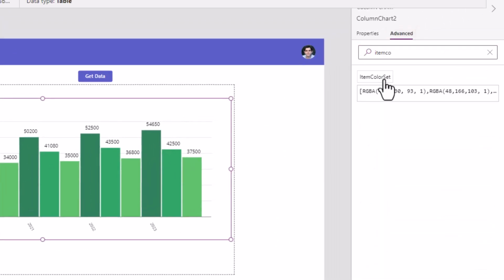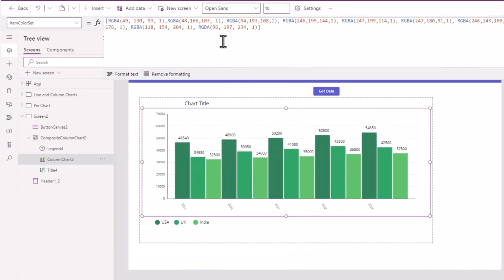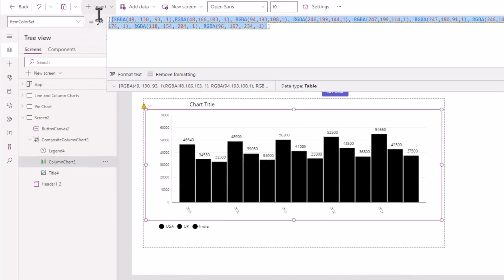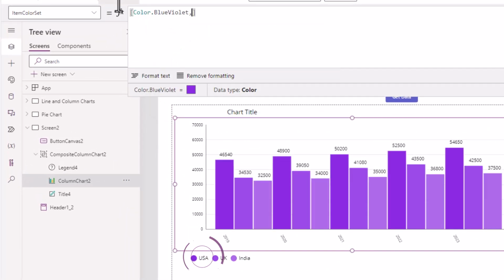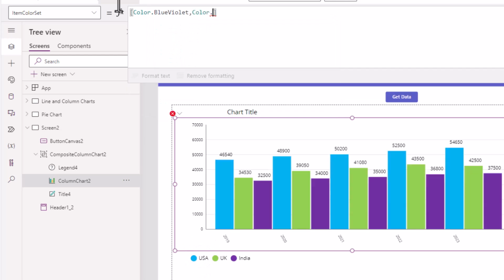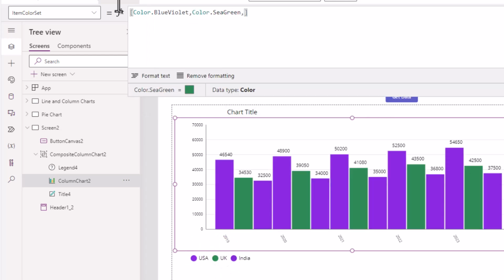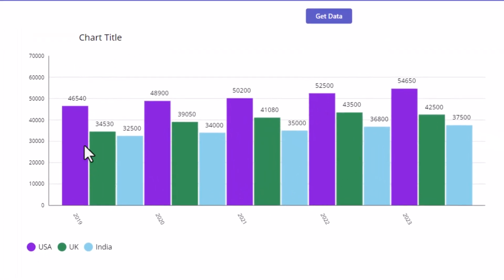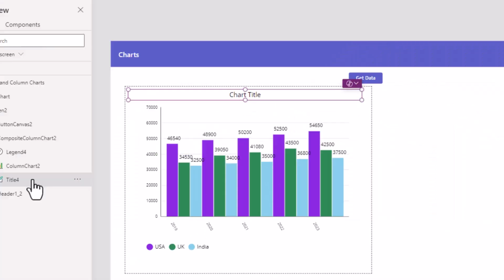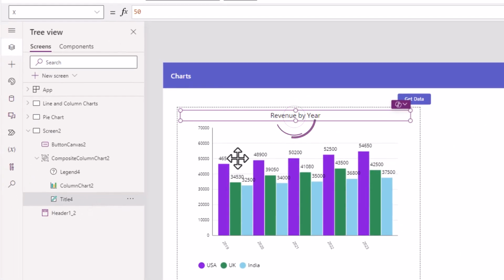The colors for the items. There is a property called item color set. By default, it has an array of colors defined. I'll change this to an array for USA. I'll pick the color blue violet. UK, I'll pick sea green. And for India, I'll pick sky blue. So we can see how the item colors are set. There is the title label control for the chart.